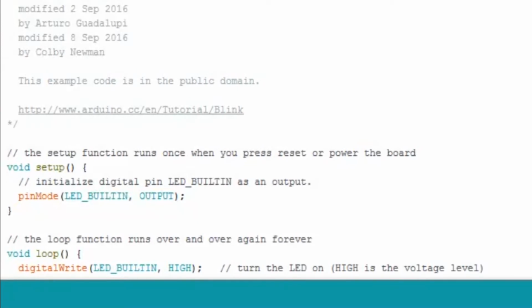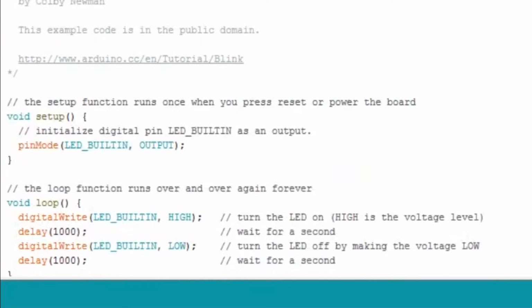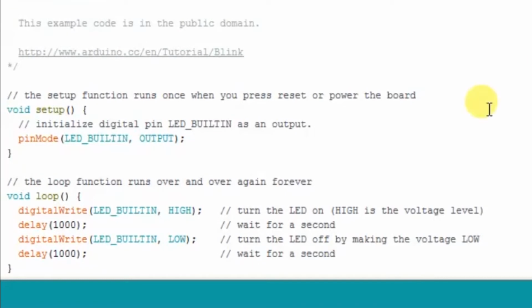Look at the Setup function. This function is used to define the necessary components. We have declared LED_BUILTIN as the output pin. This is a system-defined pin constant, which is basically pin number 13. So, if you connect an LED with pin number 13, that will also blink.